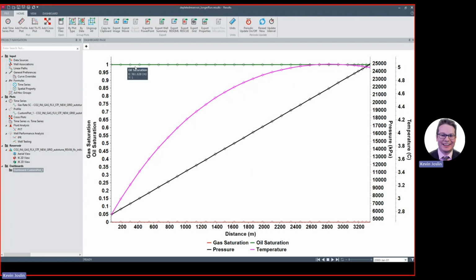The green line represents oil saturation, which in this case would be liquid CO2, which you can see is initially at 100% inside the wellbore. The red would represent gas saturation, which is initially 0%. The black line represents the pressure profile, which we can see goes from 4,500 up to 25,000 kPa. And the pink line represents temperature. We specified initial temperature at the toe of 5 degrees, and then through thermodynamic equilibrium, we see a slight temperature change up to the surface.